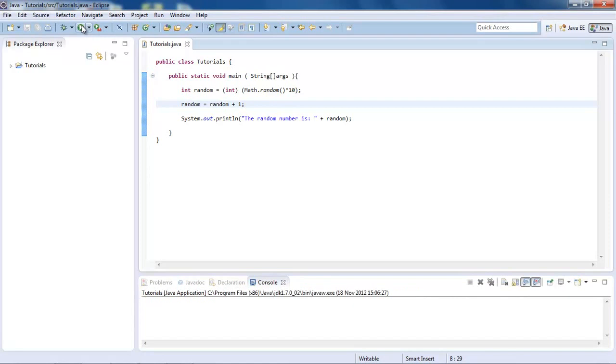So if we run it, 9, 10, 8, 3, 10, 5. So you get the idea. You cannot get 0 anymore. And you can get 10.